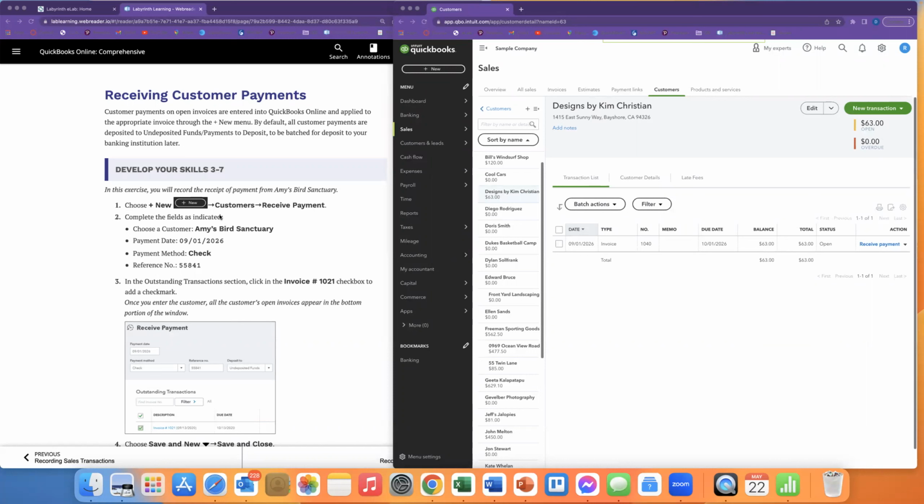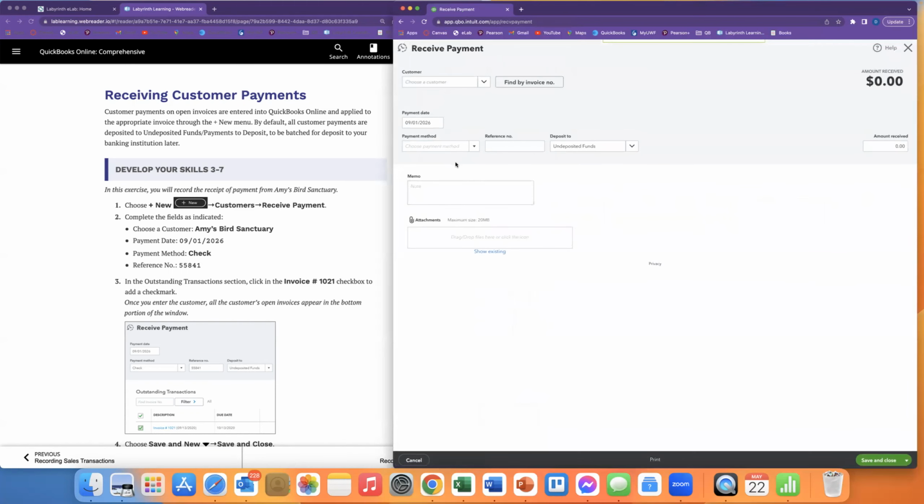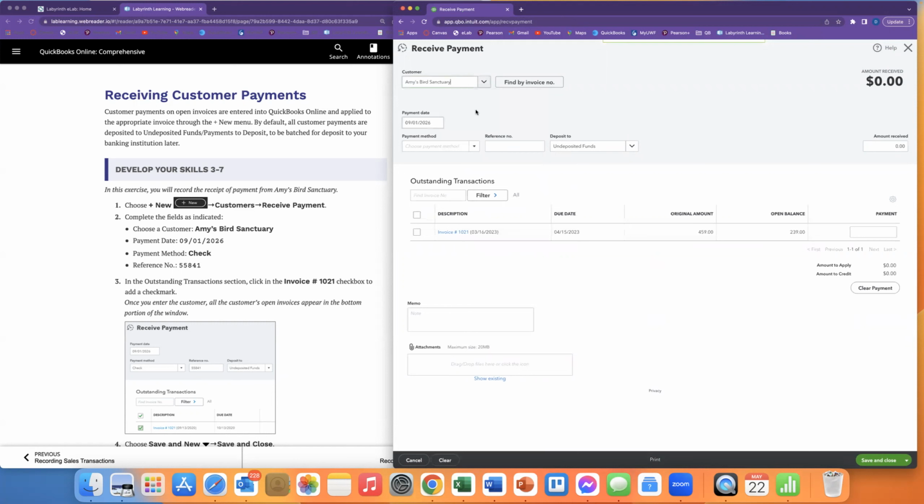All right, so we choose new. It's going to be a new transaction. New transaction is going to be here, new, and we say receive payment. Wonderful. And then who paid us? Amy. Wow, Amy. Nice Amy. All righty. And she paid us today. We are in September 2026. We're working in the future.